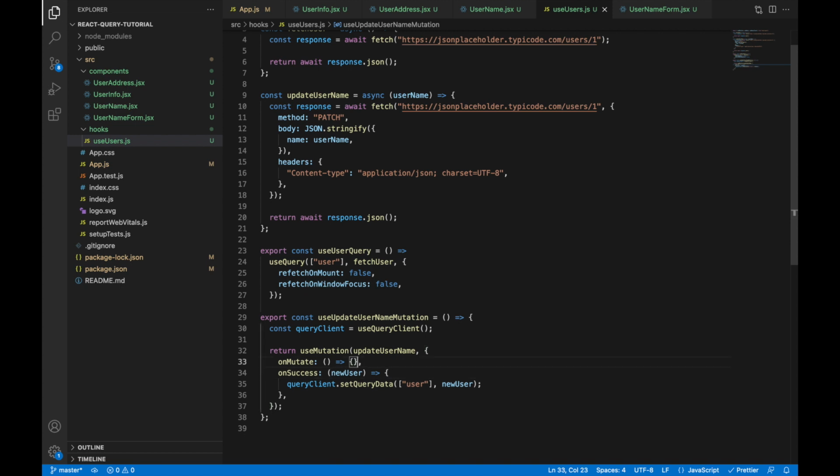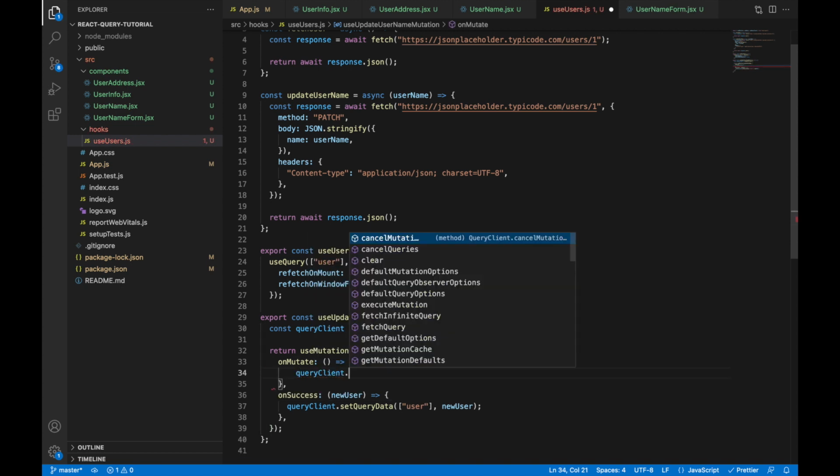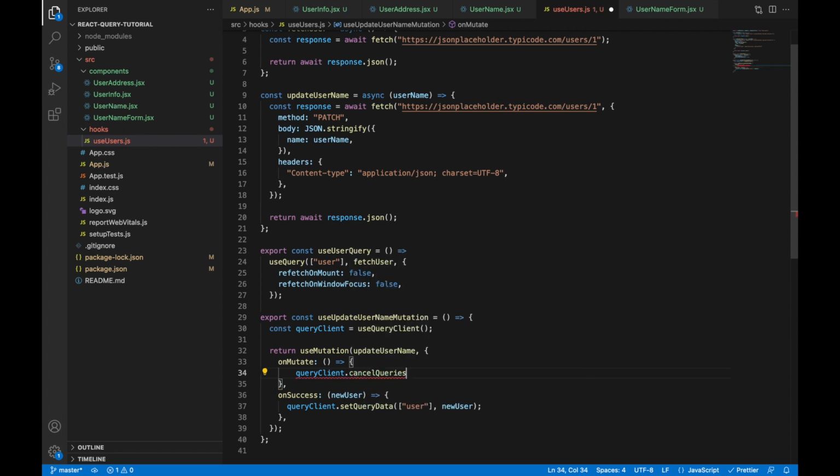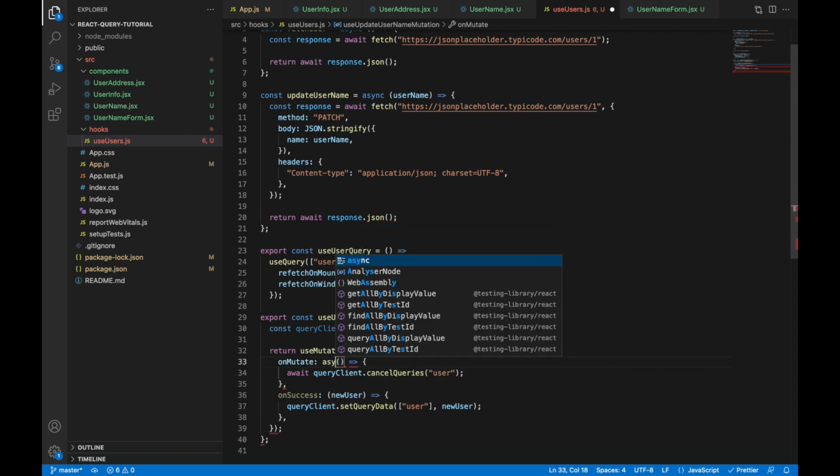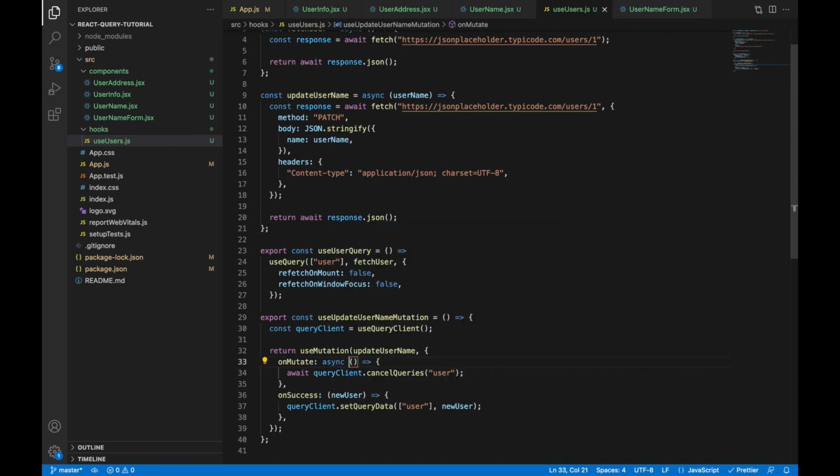So the first thing that I want to do is to cancel queries, which I'm going to do by using the method cancelQueries, and I will need to provide the query key, and this is an asynchronous function, so I will need to add async and await. And the reason for this method is that we want to prevent some refetches from overwriting our optimistic update.